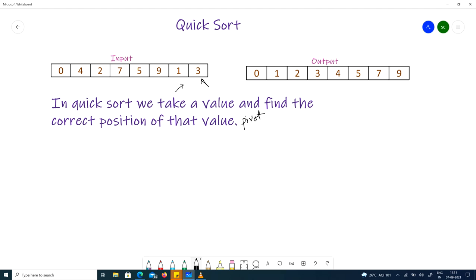We have taken the pivot as 3. Which values are less than this? 0, 2, 1. They can come in any combination at the left and right side, but all the lesser values will go at the left side and all the greater values will come at the right side. That is fine. They can be either in sorted or non-sorted order. It doesn't have to be in sorted manner. It can be in unsorted manner also. 4, 7, 5, 9.